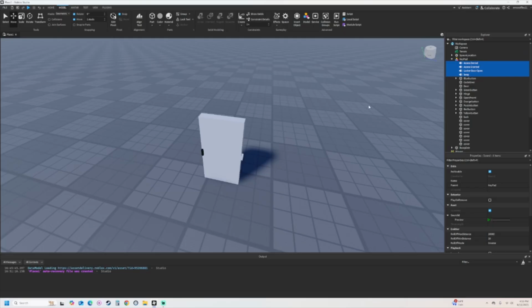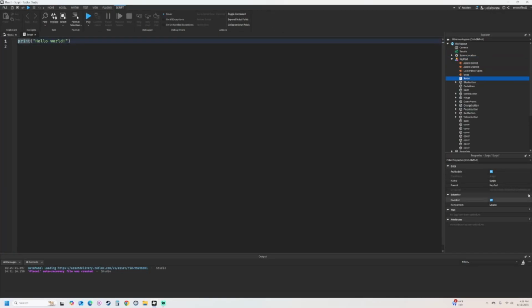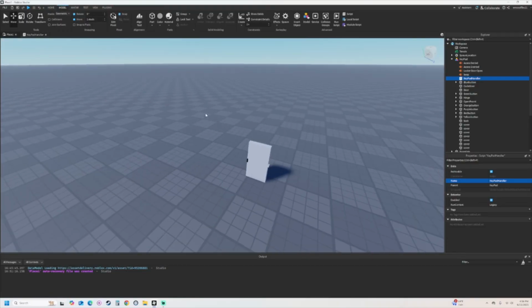So yeah, we can just put all these inside of the model. Again, you can just get them from the toolbox, or you can make your own or find your own, whatever you want to do. And then all we need to do is add a script to this, and I'm just gonna call this the keypad handler, I guess. Yeah, keypad handler. And now we're all set pretty much, and now we need to script. Oh yeah, we also need to add a door in, so I'm just gonna quickly get that.